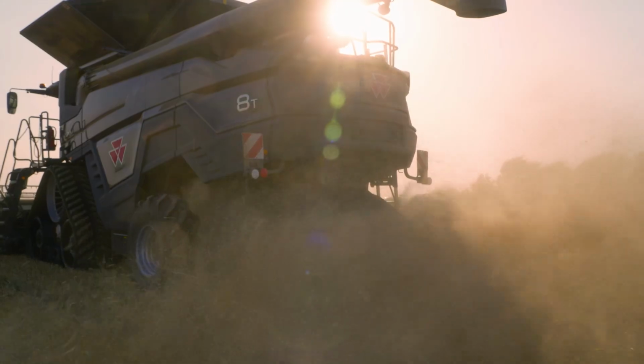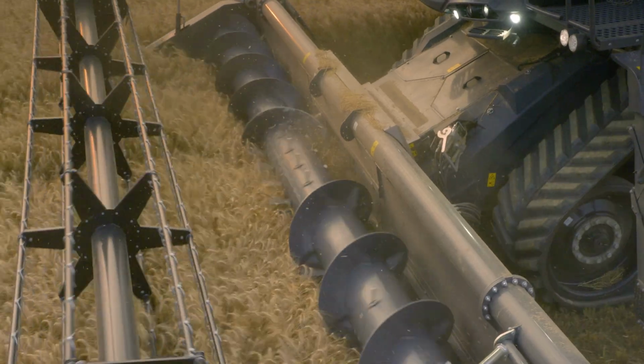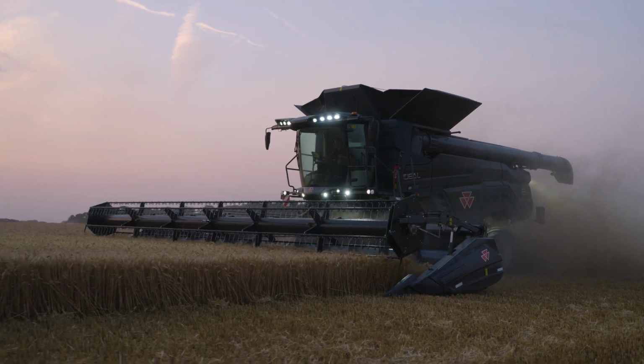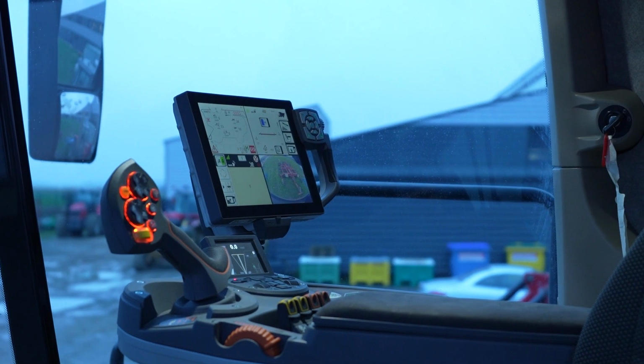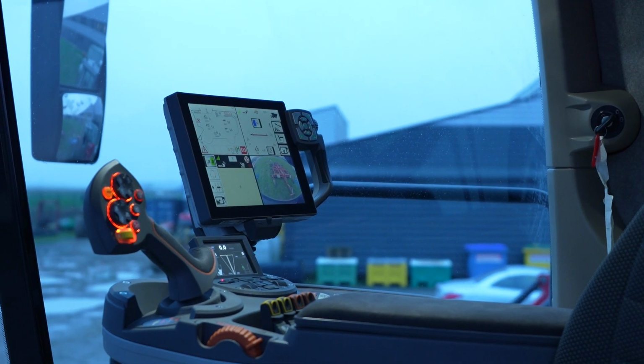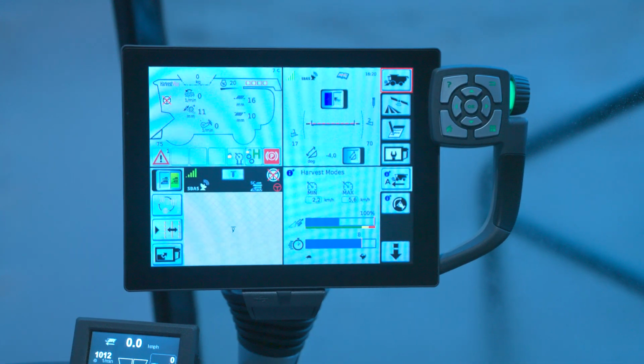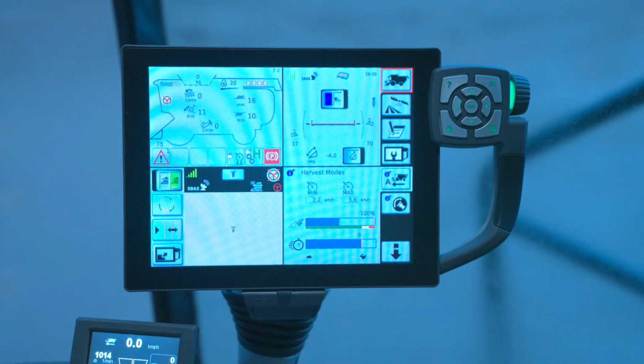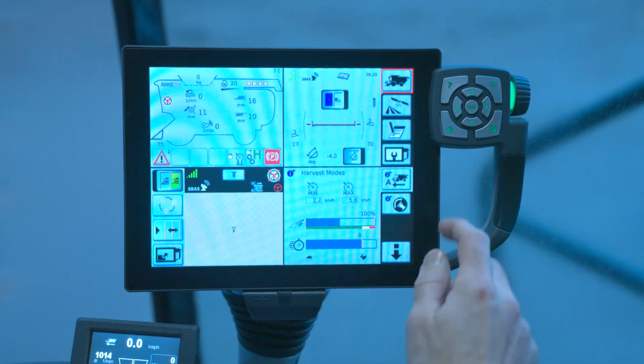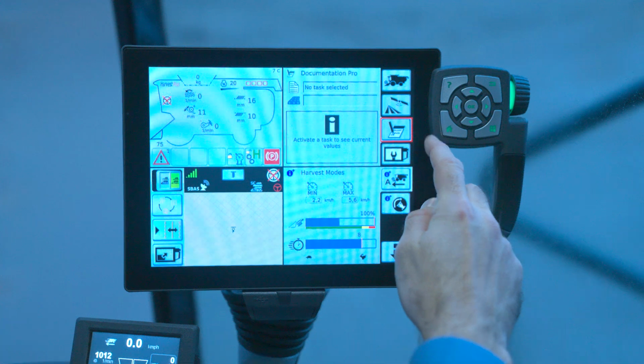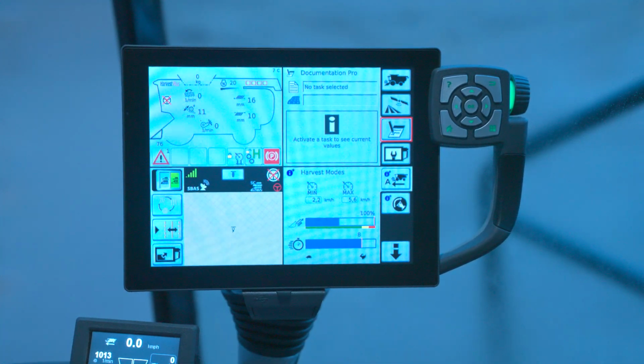Today we'll show you how to create a task for the Massey Ferguson Ideal Combine. This guide is for vehicles with the Task Dock or Task Dock Pro option. If you're unsure about your combine setup, contact your dealer. There are two ways to start a task: by creating a new task or by receiving a task sent through the server to the Ideal Combine. In this video, we'll focus on creating a new task.